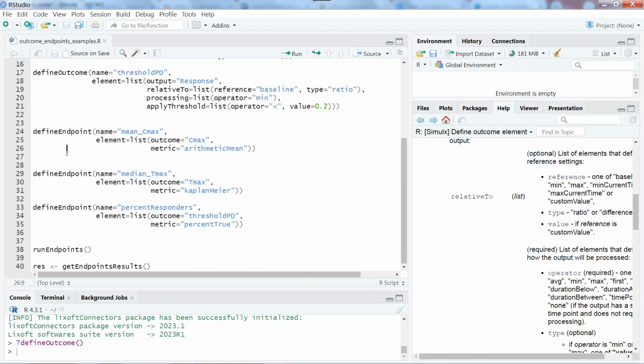Then I can define endpoints. To do so, I call define endpoint, and here I need to give the name of the endpoint, and then select on which outcome it will act, which outcome it will summarize, and with which metrics. That's pretty straightforward. So here I've calculated the arithmetic mean of the Cmax, the Kaplan-Meier of the Tmax, and the percentage of individuals being true for the threshold PD outcome.